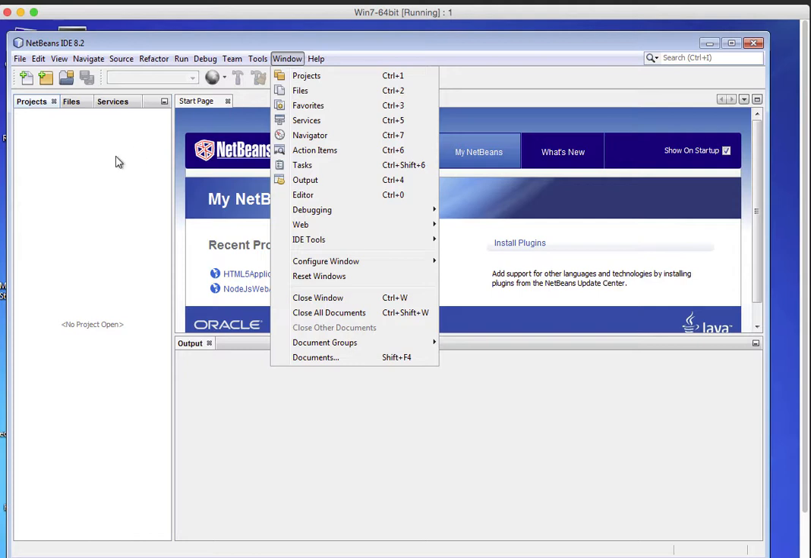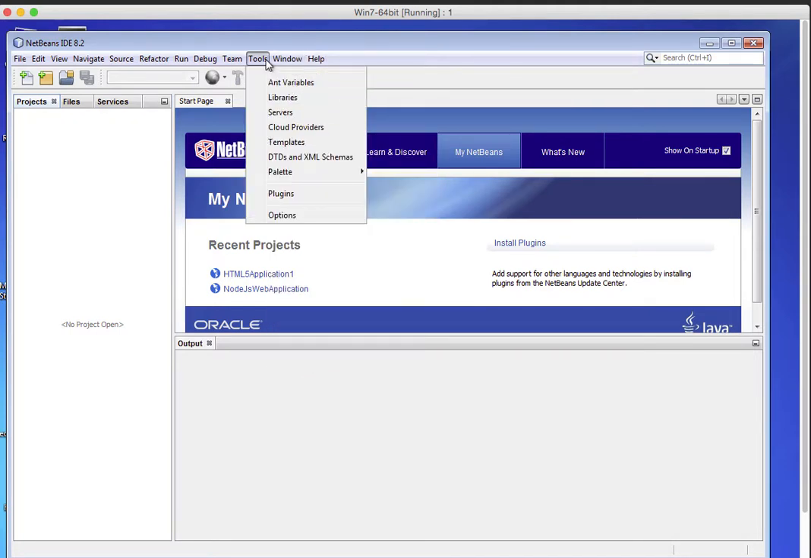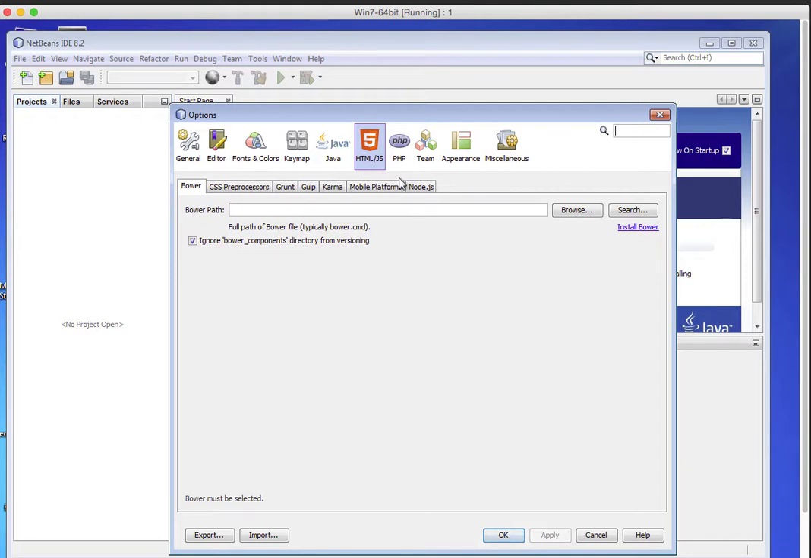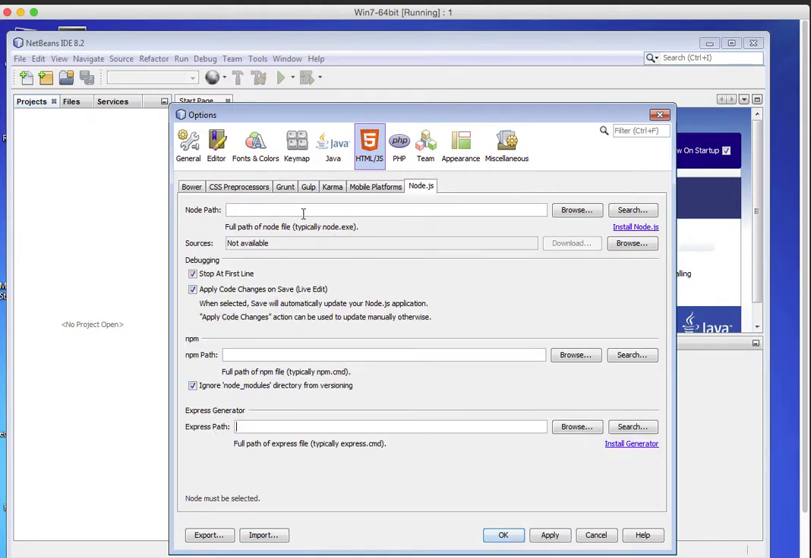Before we do that, we need to make sure NetBeans is set up properly. So we go to Tools, then Options, and then HTML5 JS. You need to add these commands and the path to Node.js. So you can do search, and here, if it's not downloaded, please click here to download the source. It will show up here, and search for Node.